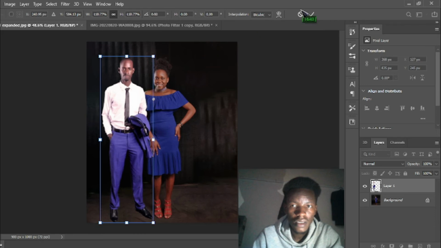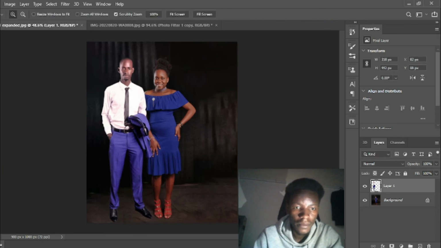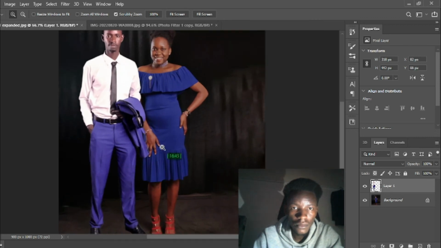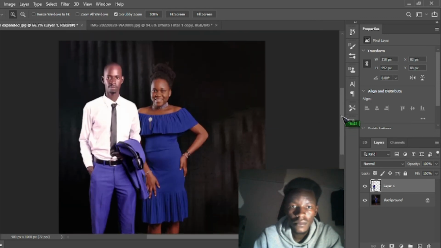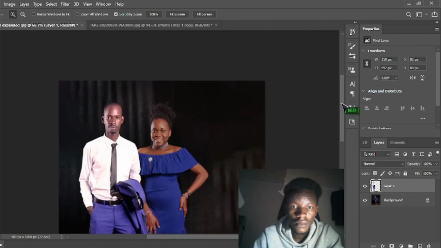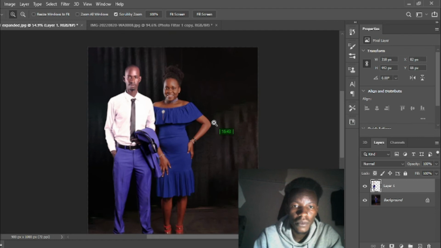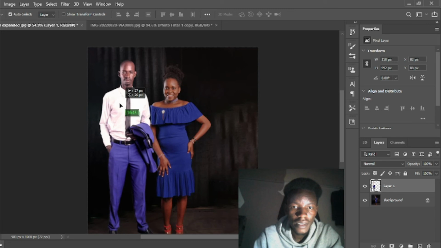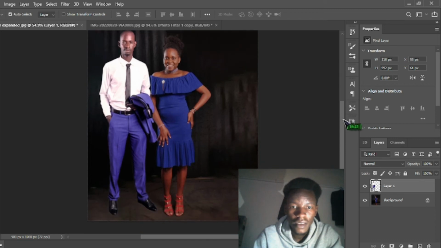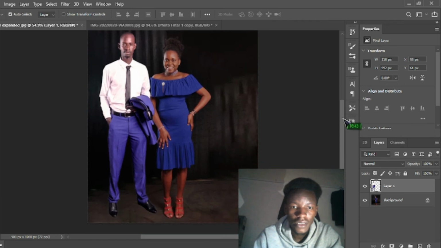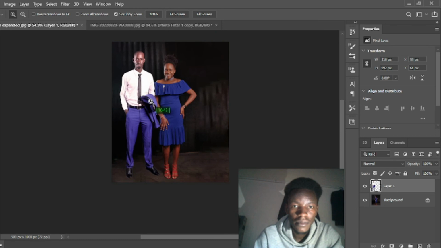I think that size is okay. Okay, let me move it a little bit, this side to the right side. Yeah, that one looks better. That height is okay. Yeah, that height is actually okay. Alright, so cool. Alright, just zoom out a little bit.